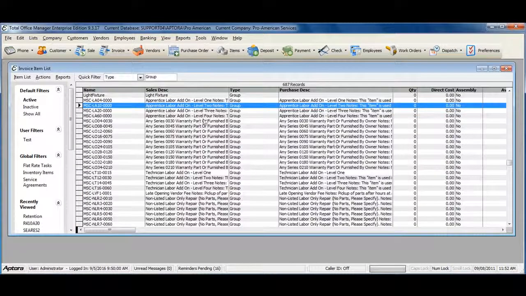For more information about group items, how they can be used, and what type of groups you should create, click the F1 button to read the help topic on group items.